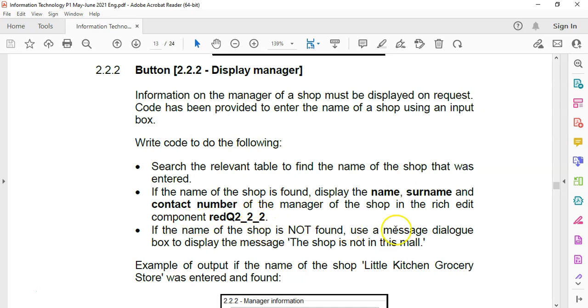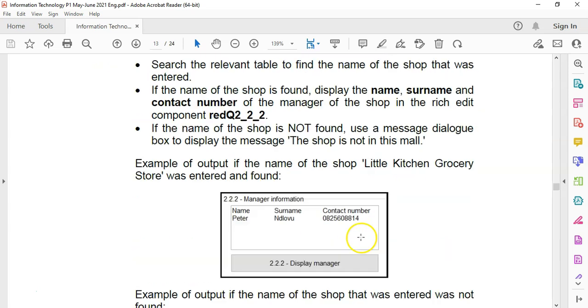If the name of the shop is not found, use a message to display that the shop is not in the mall. Okay, so we just want to say name and just like that. Okay, so let's look at the table.